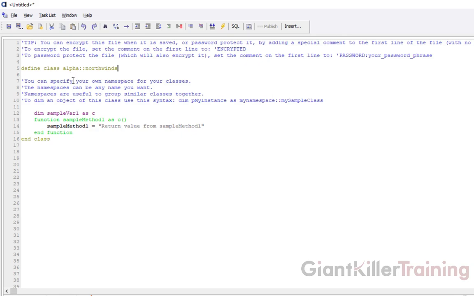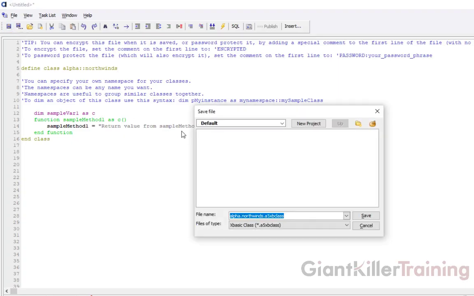Let's go ahead and save this at this point so we have it saved to our drive. Click the Save button in the left-hand corner. You'll notice that since we have defined the class with the namespace and the class name, it automatically inserts the file name here, which is alpha.northwinds.A5XB class, which is the file type that Alpha uses for classes. Go ahead and click Save.